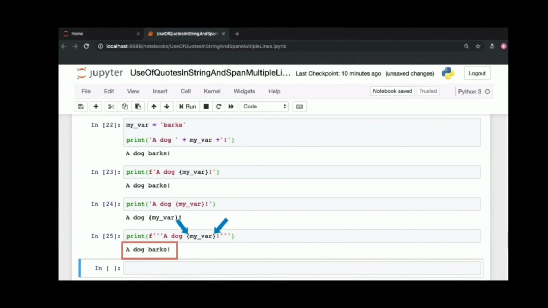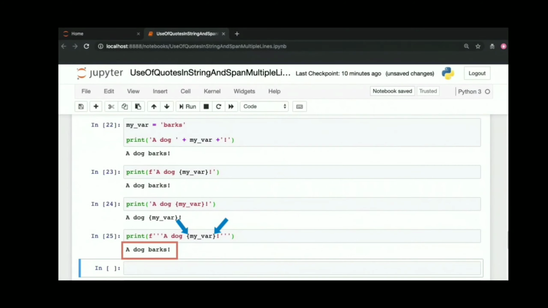Another longer way to format your string to include an expression is to call the dot format function and pass in the variable within the string. Here the value within the variable my underscore var, that is the string barks, will be inserted into the position of the curly braces in our string to get a dog barks.